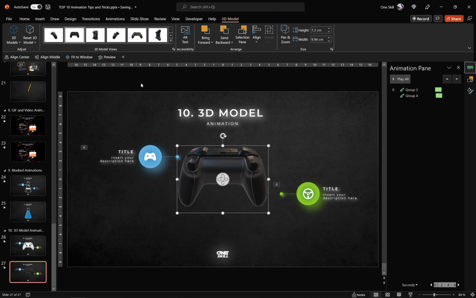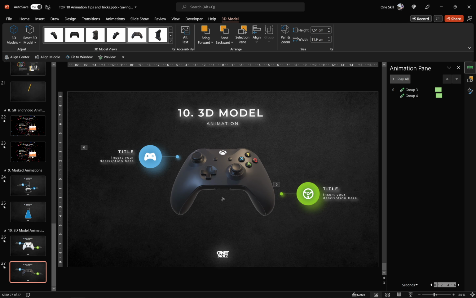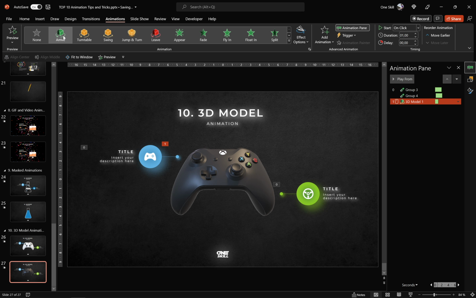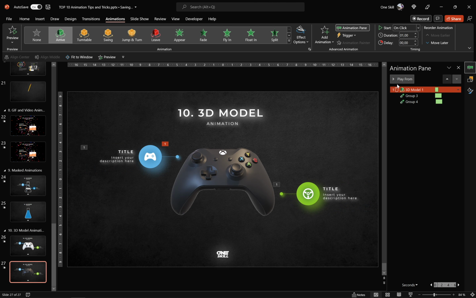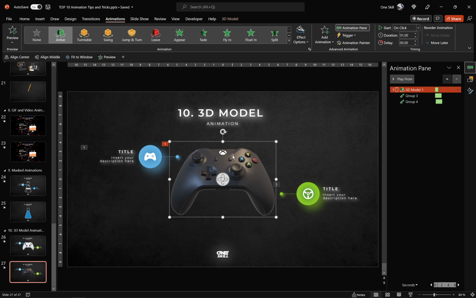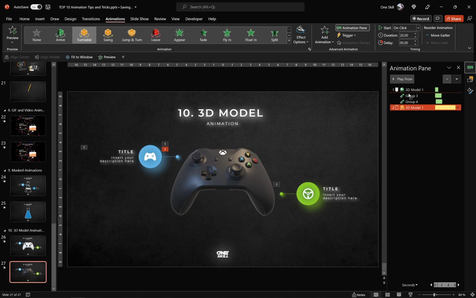Let's rotate it a little bit, just like that, so that we can see the front, and we can use this handle in the middle to rotate this 3D model to any view that we want. Now, as you can see in the animation list, we're getting these new 3D model animations. Let's start with this arrive animation. Basically this arrive animation makes this controller fade in and spin at the same time. Looking awesome. Let's make sure that we select the controller and add one more animation, and this time let's try this turntable animation.